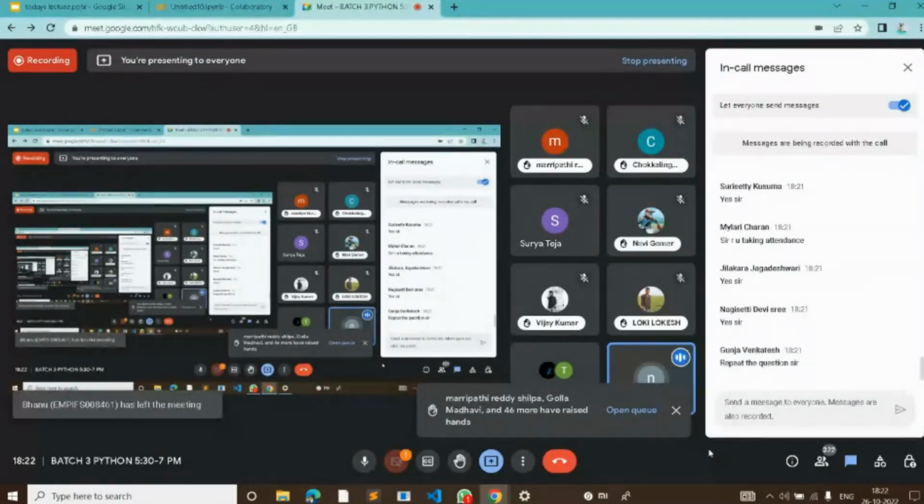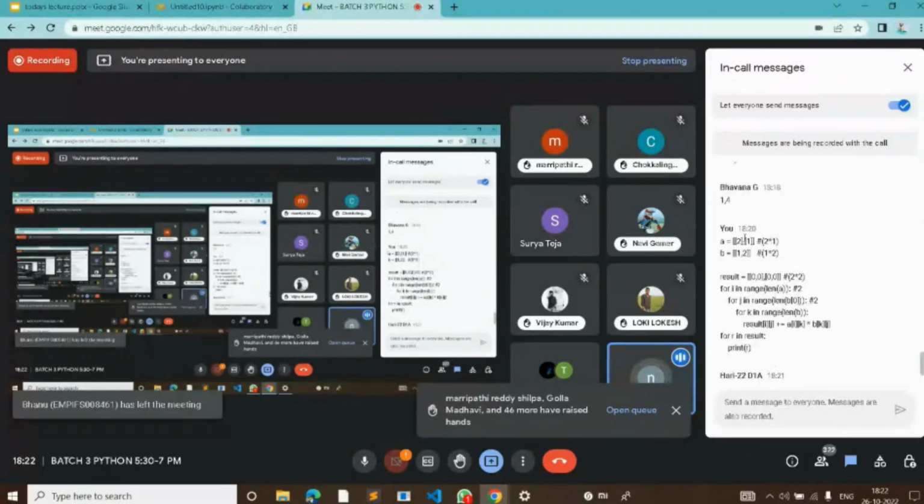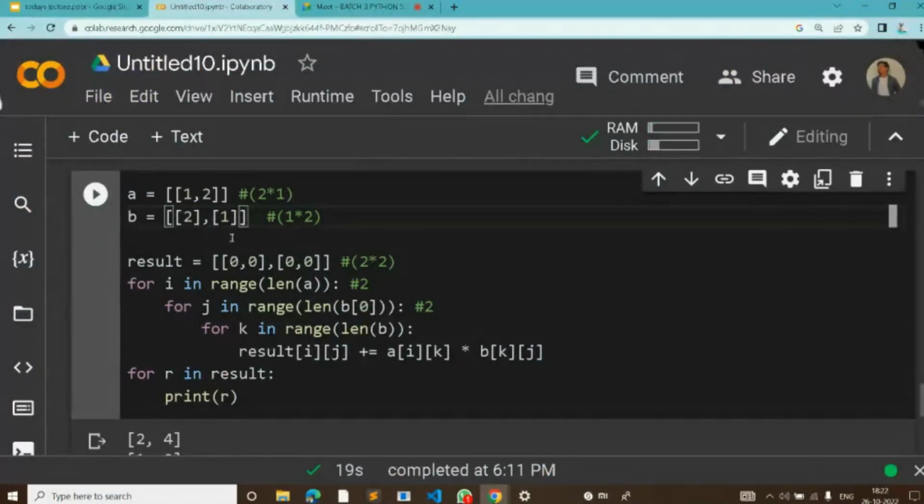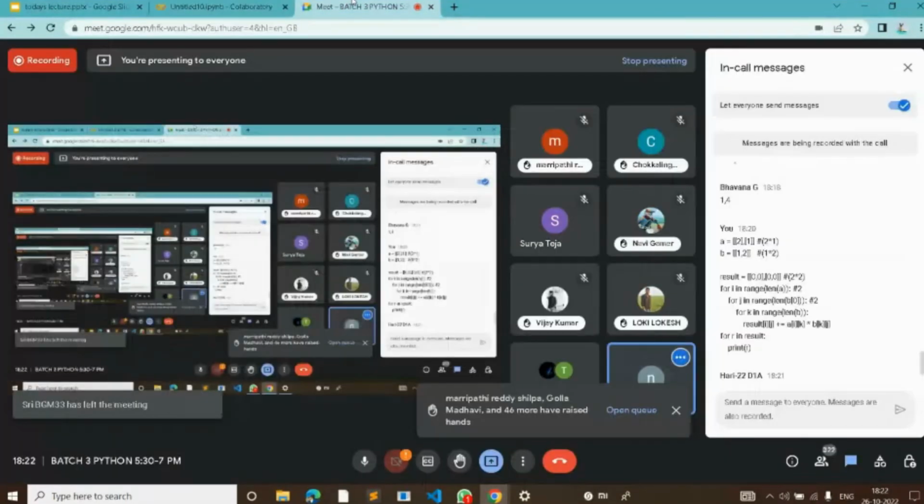Repeat the question. I told you that in the previous question I assigned the B value as 1, 2 and the A matrix as 2 and 1. Now I am reversing the values. I am assigning the A value as 1 and 2 and the B value as 2 and 1. So what is the effect on the result?